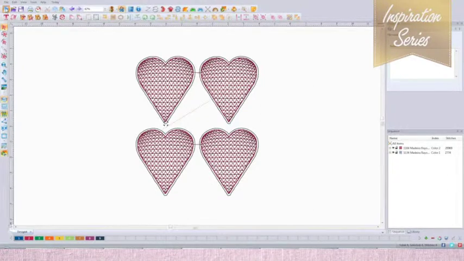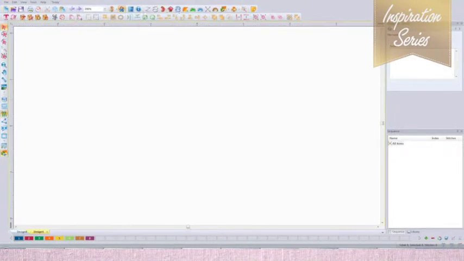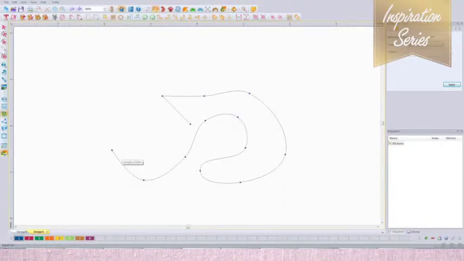Now let's open up a new page. Another thing that we're doing with the motif fills, or the motifs, and I'm just going to do a little run stitch here, and I'm going to make my lines a little curvy and out, and I just have this run.